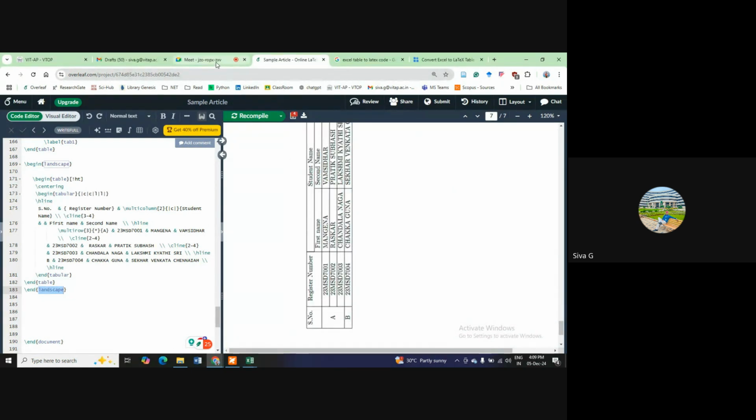I hope this is clear. You just have to use the package Lscape, and you have to use the code begin landscape, and here end landscape.